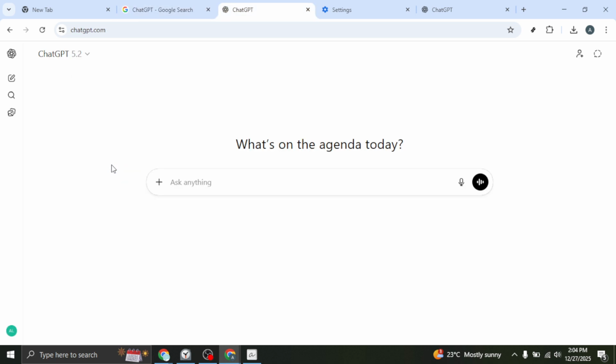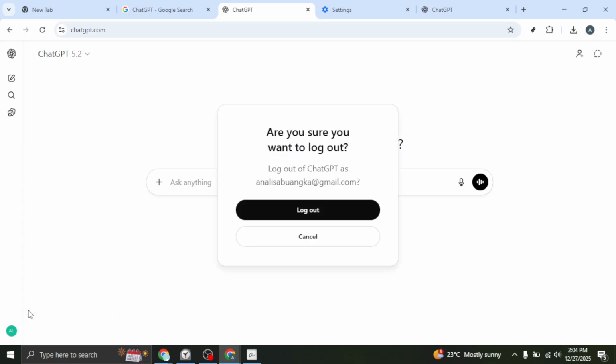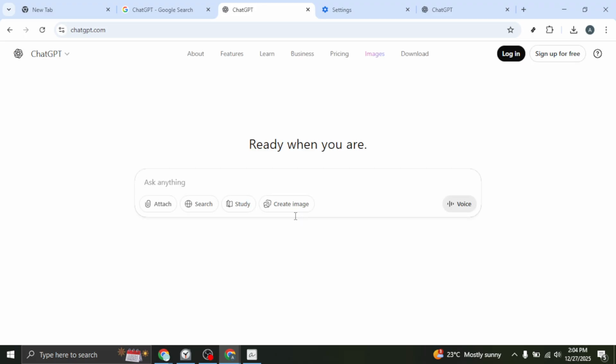First, let's refresh your session, because a stuck or expired session can slow things down. Look to the lower left corner of the ChatGPT page and click your profile. In the menu that appears, choose Log Out. When the confirmation prompt shows up, click Log Out again to confirm. This clears your current session and can resolve issues caused by cached credentials or temporary glitches.